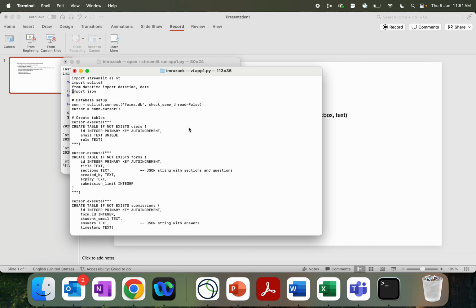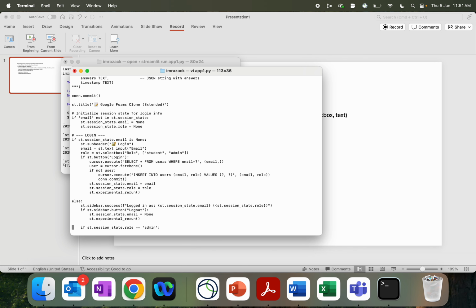And then I'm importing some JSON. The problem statement also wants date and time, so we are also using the datetime import. In this code we are creating a database using SQLite 3, and then creating some tables, and as you can see, we initialize the session where it asks for a username and password.